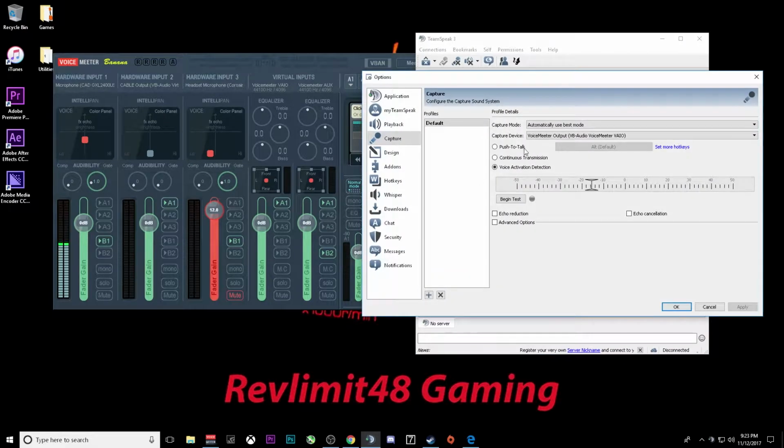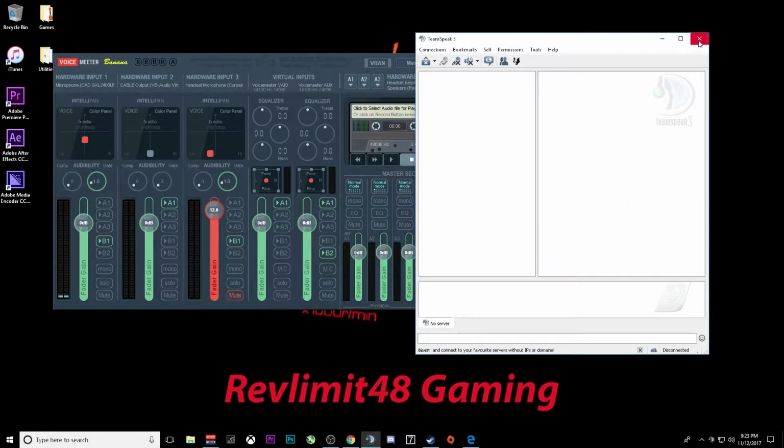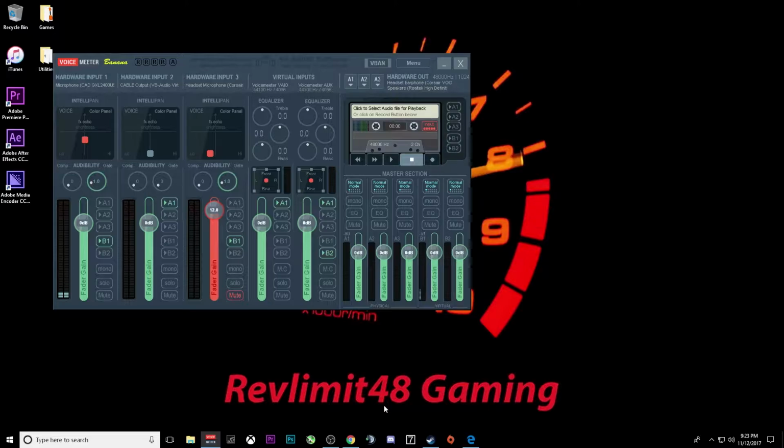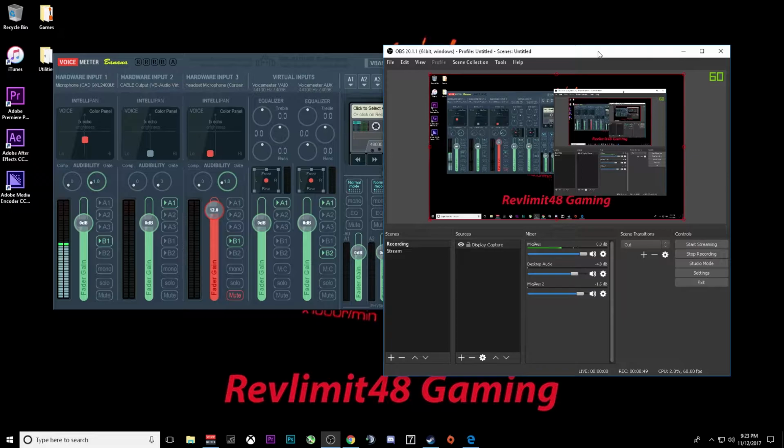Same thing. Go to your options, playback, cable input, virtual audio meter. So that's pretty much basic settings that I use for recording.